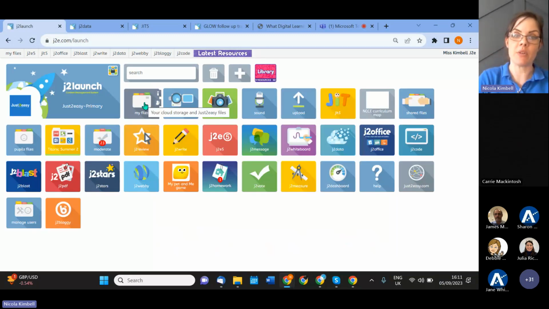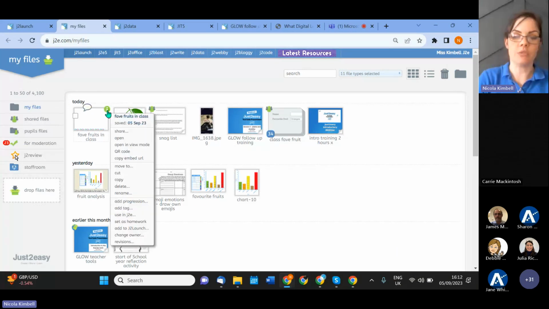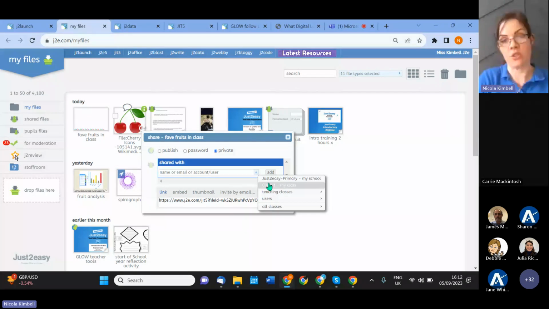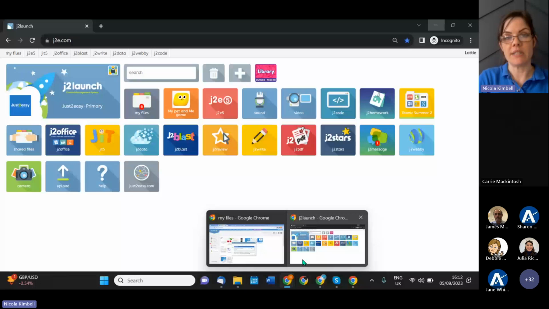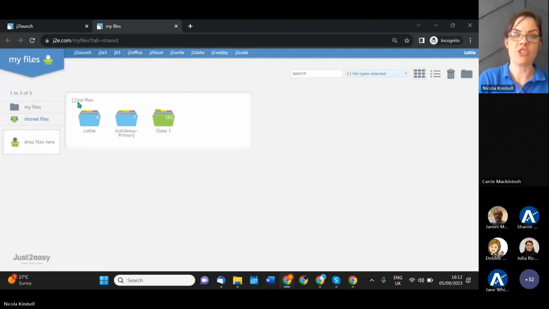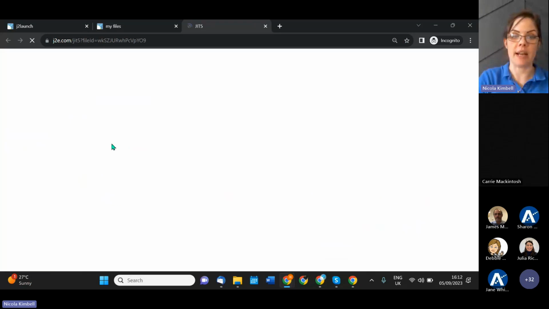So to share, I would then go to my files. There is that fave fruits pictogram. I would go to that green circle and I would go down to share. And then I can share that with my class or any class within school. So there's my class. So just to give you an idea, this is Lottie. She's in my class. She then goes to her shared files and she goes to list files. And there is that fave fruits in class.